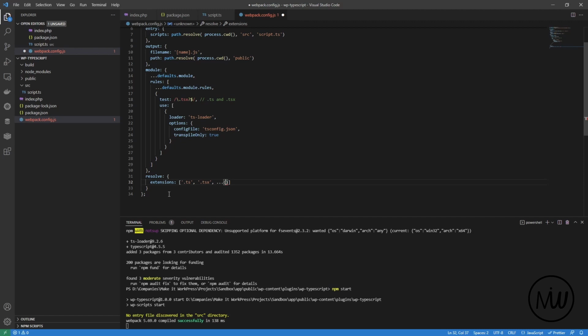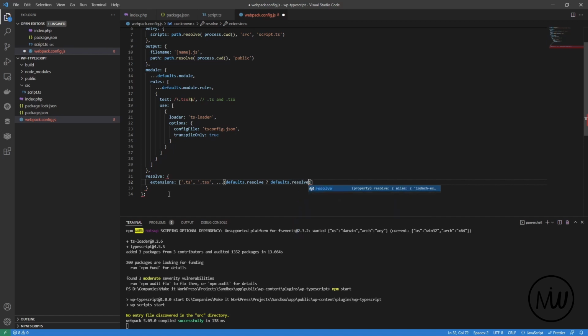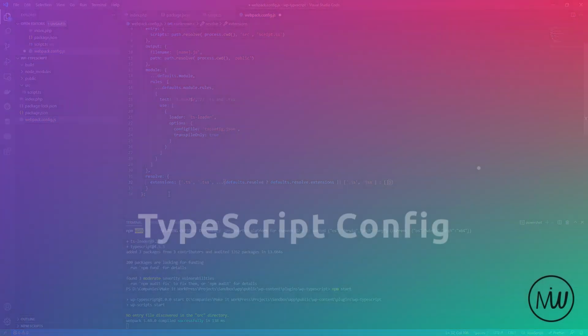So let's look if we have anything in our defaults. Then we'll be getting these extensions. Otherwise, we'll be defaulting it to JS and JSX, and otherwise it will be an empty array.